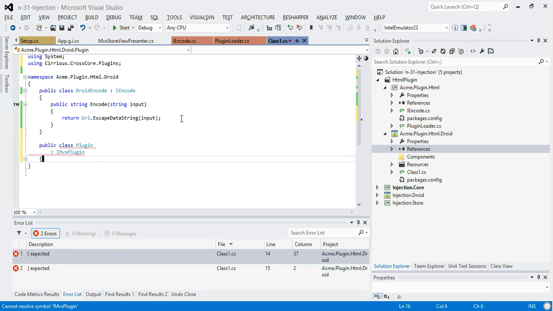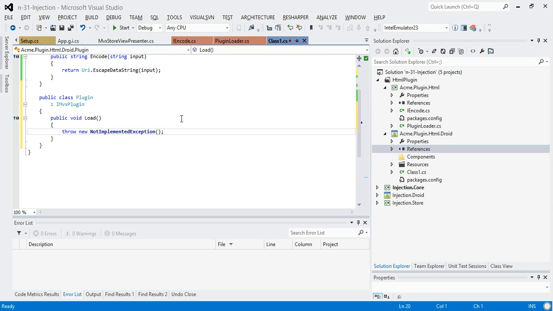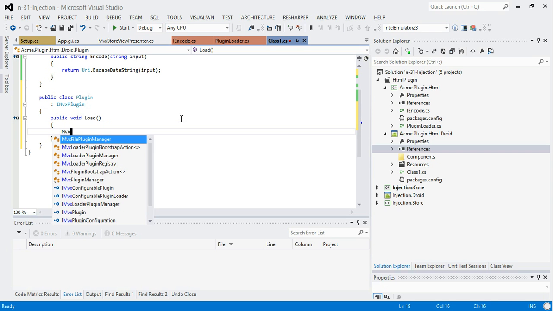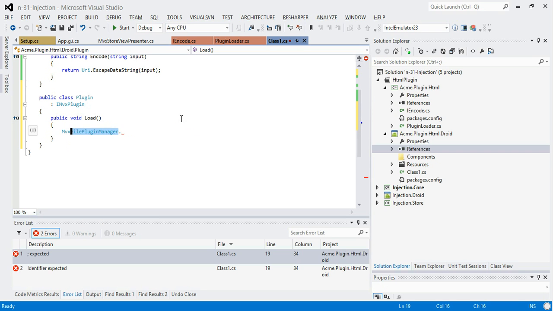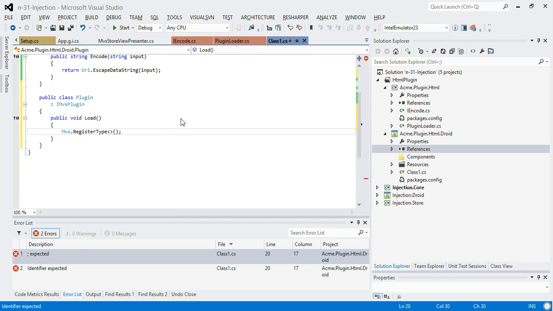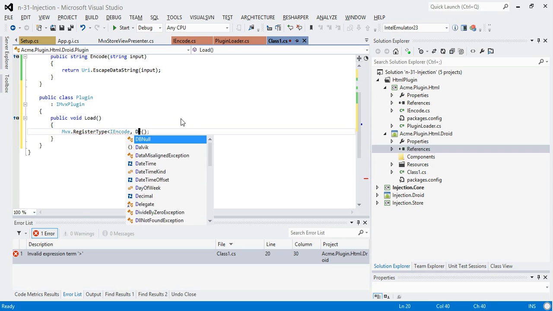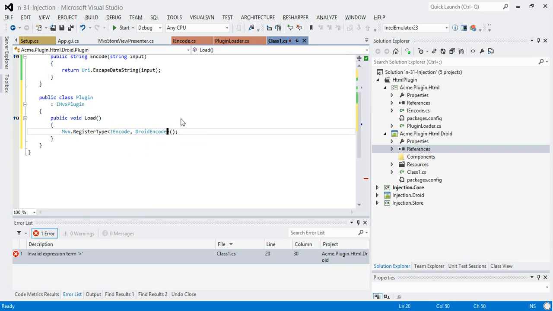And we'll pull that in using ReSharper. And this just has this Load method, and you can be sure this will only get called once. What we're going to do in here is call MvvmCross, and again you could use the same registration methods here for IoC as you've used earlier, so you can use register singleton, register type, or whatever. Here let's just register type, because that's what we want. It says that when everyone asks for an IEncode, then we will give them a DroidEncode.